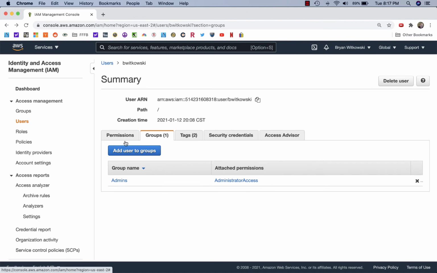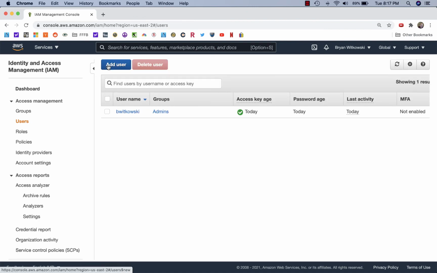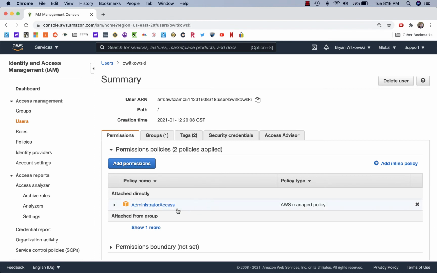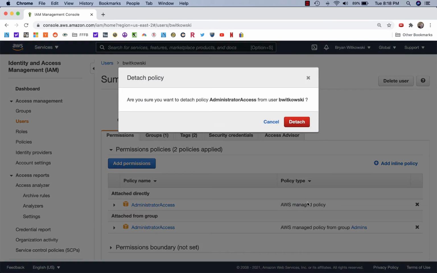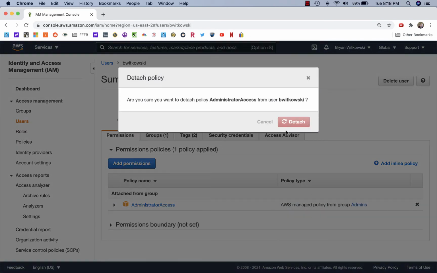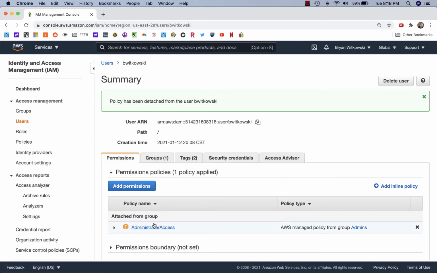Okay, so now that user account belongs to that admins group. And that user account is getting permission through the admins group. And right now I have it set up both ways, where I have the policy attached directly to the user account, but then I also have the policy attached from the group. And what I'm going to suggest is that we do not want to attach it directly. We want to have policies attached from the group. So I'm going to remove the direct access. And then because they're part of the administrators group, they still have that same administrator access.